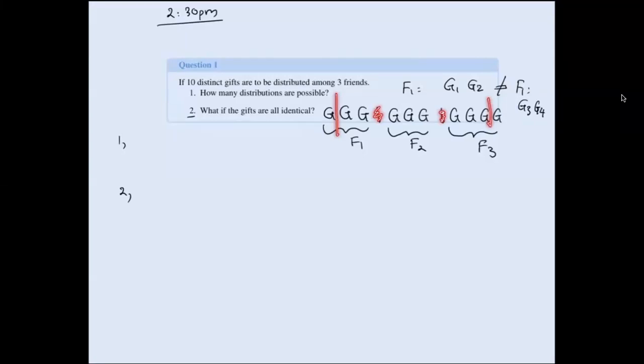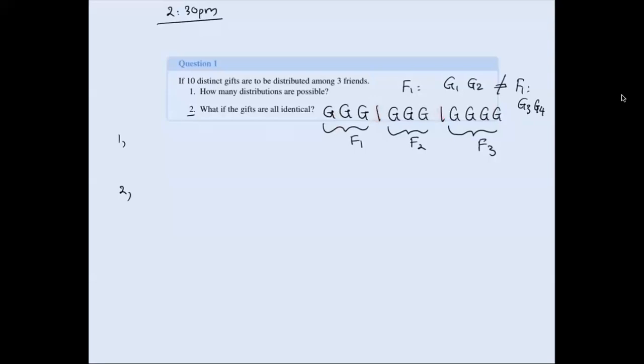This distribution will correspond to friend 1 receiving 1 gift, friend 3 receiving 1 gift, and friend 2 receiving 8 gifts. Yeah, so think about that.